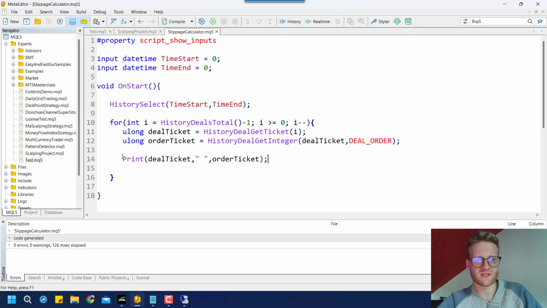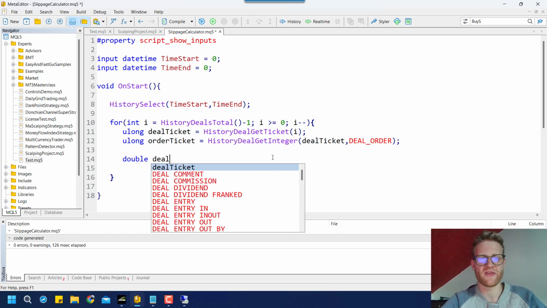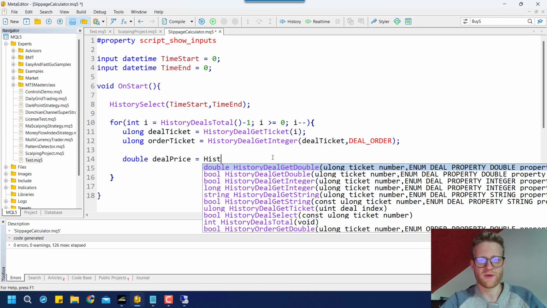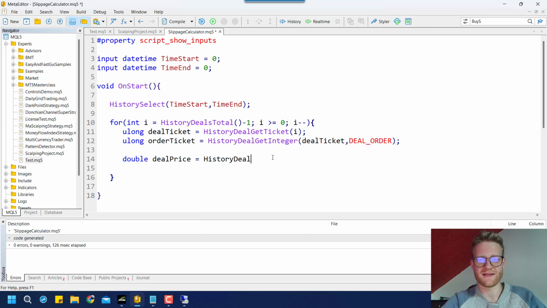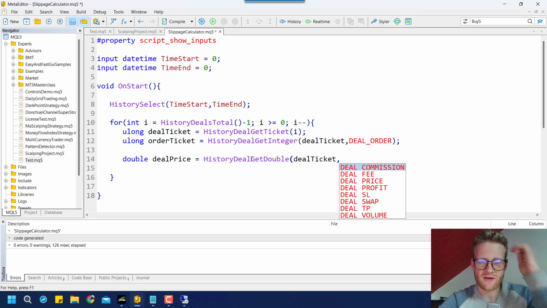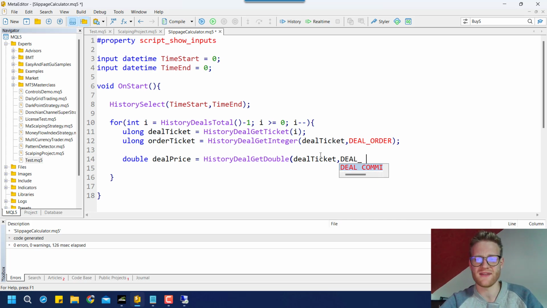And this is great because now we can get everything we need. First of all, we need the deal price. So we can say history deal get double, because now it is a double value. Double values are always values like this, so values that can have a decimal point. Because we need prices here, we will need the double value, and we can use the history deal get double function for this. Again, we will have to say what specific deal we want to get the price from, and then we say deal price.